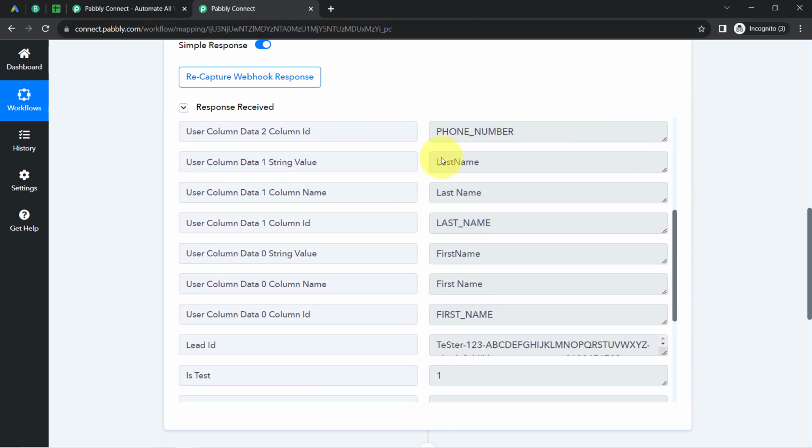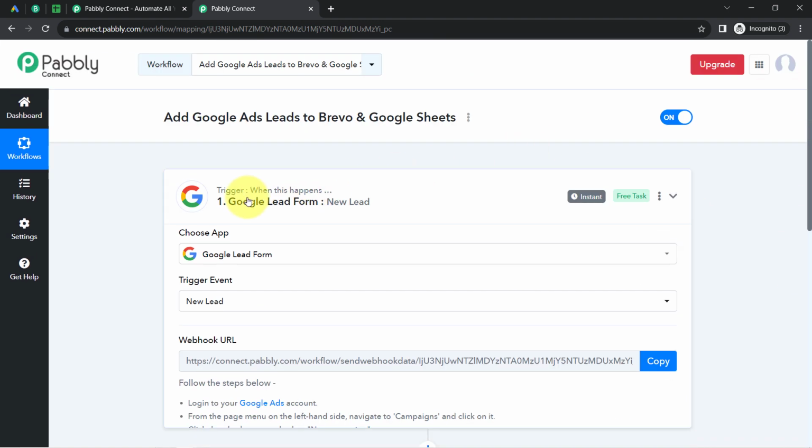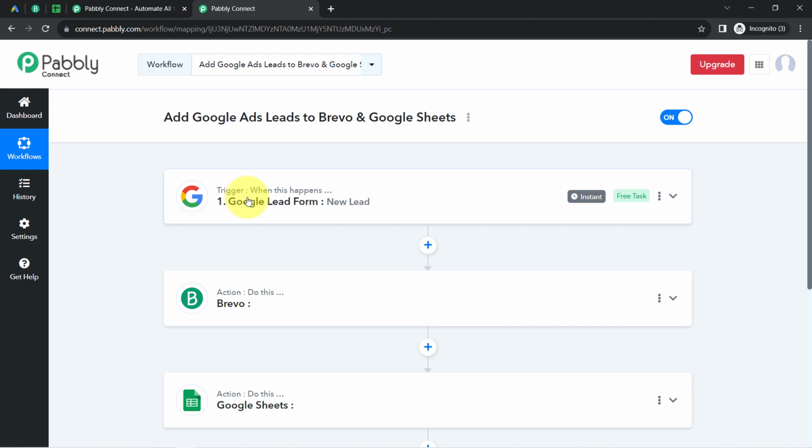The presence of this data clearly shows that the connection between Google Lead Form and Pabbly Connect is working absolutely fine. From now onwards, every time a new lead is generated via this Google Lead Form, those leads will be captured via Pabbly Connect instantly, because this trigger will instantly capture new incoming data and the workflow execution will start in real time. In this way the first step of our automation is done.